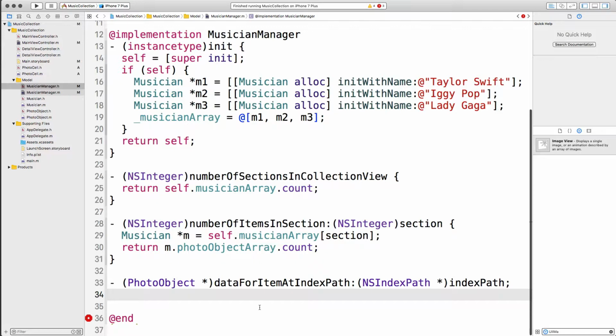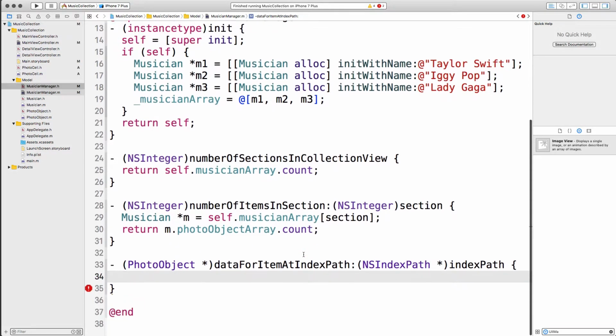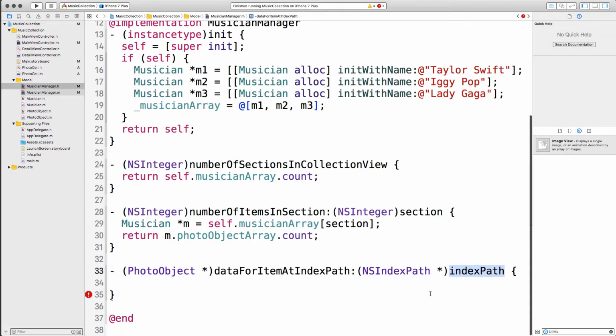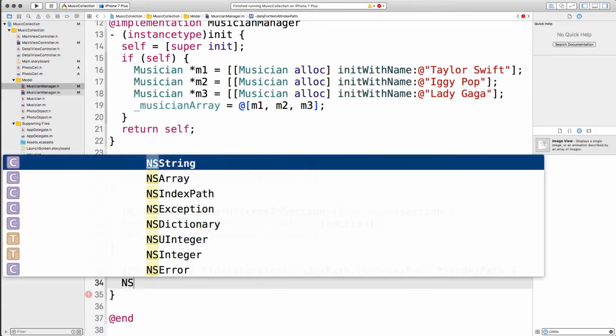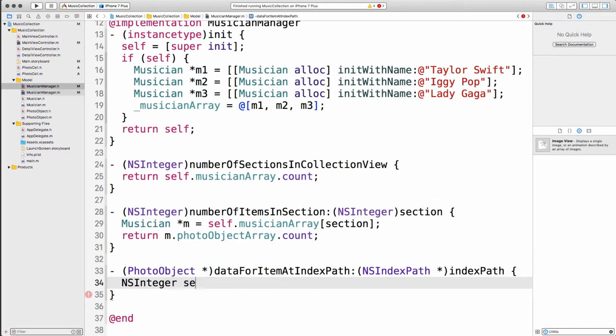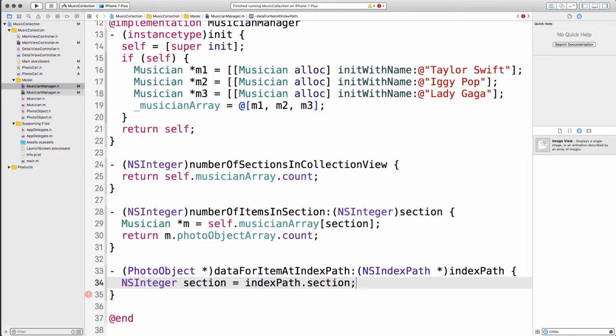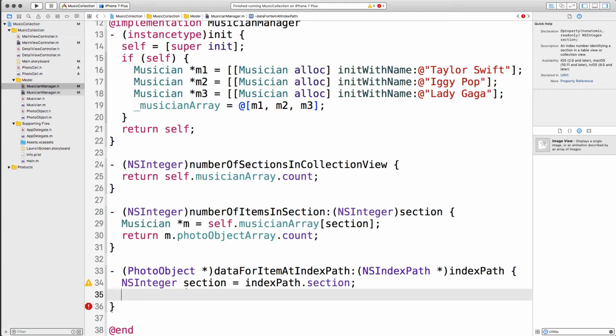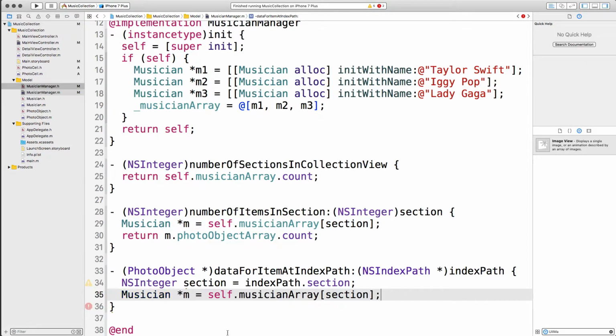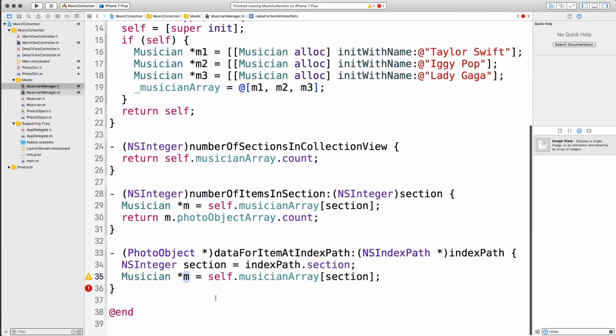Copy that, and let's go down here. So this is looking for a photo object, and we have an index path. Let's break this out. Let's do NSInteger and get the section: indexPath.section. We know that we can get the musician using the section. That's the same as this line right here. Remember we did this: we talked to the musician array with the section number, and that gave us the musician.